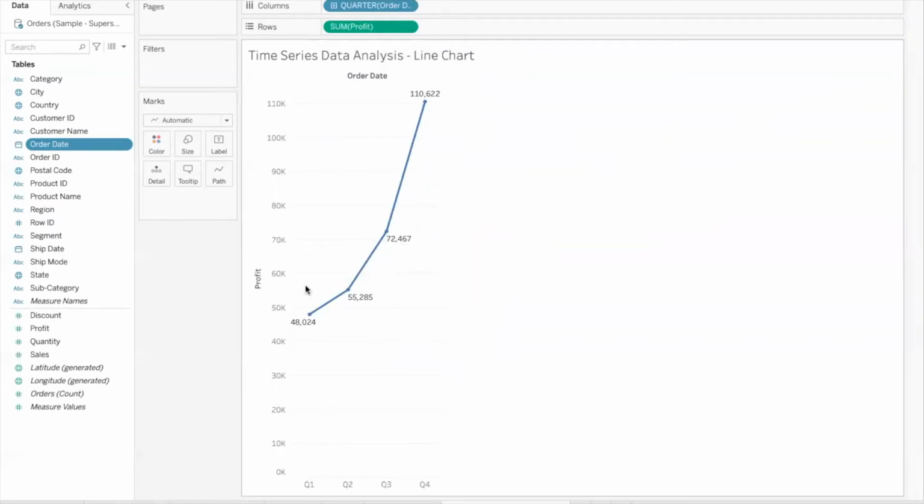This is the profit from quarter 1, quarter 2 profit, quarter 3 profit, and quarter 4 profit. But quarter 1 of which year? Right? Okay, quarter 1 profit. But from which year? Quarter 2 profit. From which year? This is the profit from quarter 1. That's all. Irrespective of the year. Because we didn't use year here.